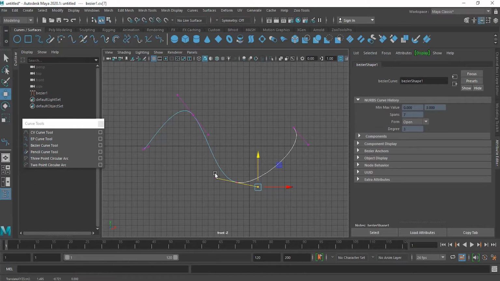So I hope you have understood these. This is basically part A of the NURBS surface modeling. Next class we will move to part B of the NURBS surface modeling.